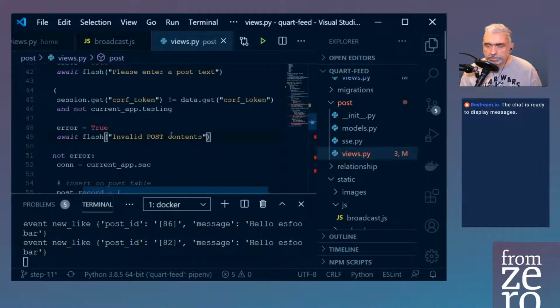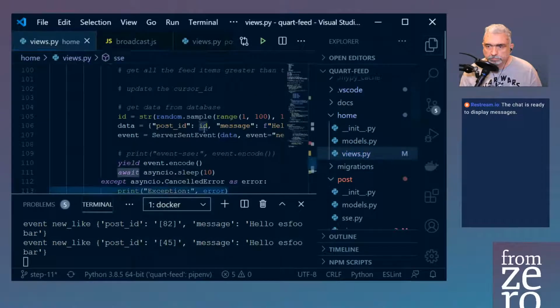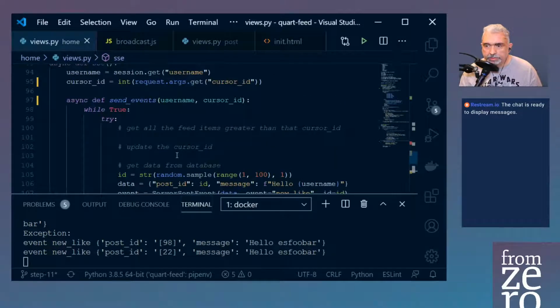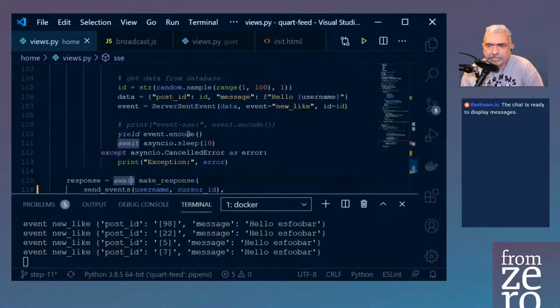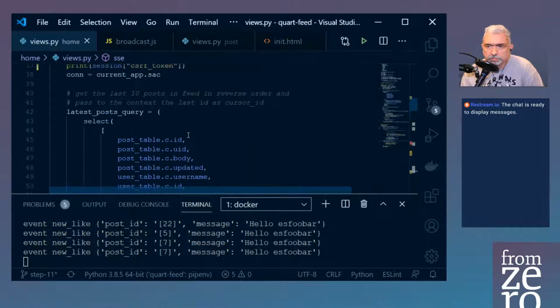Okay, so let's continue with the... let's see, get all the feeds greater than the cursor ID. Okay, so let's try to do that. I cannot do that in here at the top. Okay, so here's the thing. You might get more than one, which is something I haven't really thought about too much.